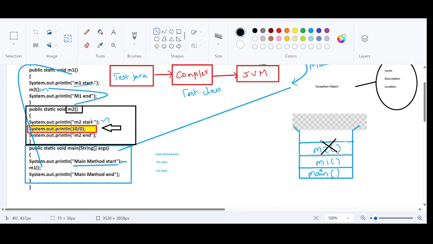Right? So from here, the M2 method was called by which method? The M2 method was previously called by the M1 method, because inside the M1 method we have an M2 call. And now the JVM will check if the M1 method has any exception handling code. Even the M1 method has no exception handling code. So that's why the M1 method will also get terminated abnormally.